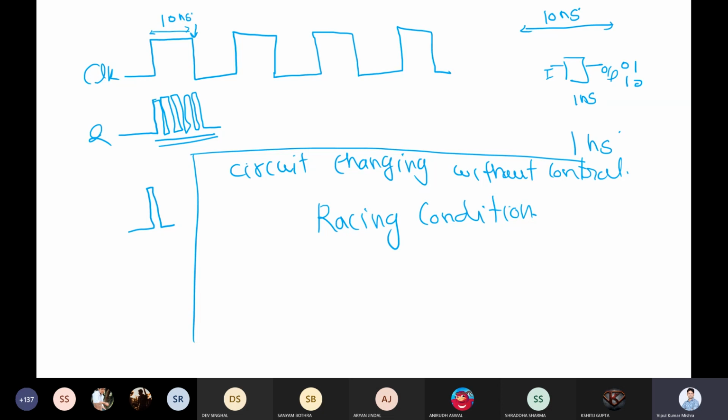Let's look into how to control it. The controlling of this racing condition we'll discuss in the next lecture, how to control it and make it useful so that we can say it's a toggle. Once your clock is high, or on a particular condition, it will change the value 0 to 1. So we'll try to impose more control on this structure, right?